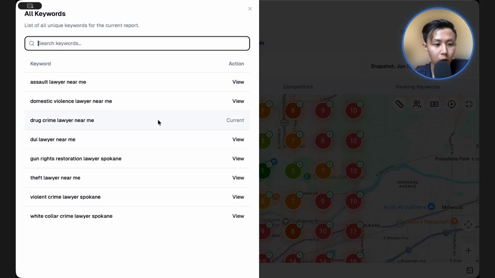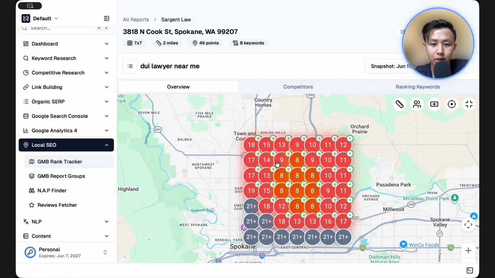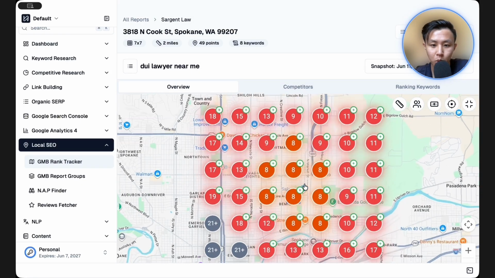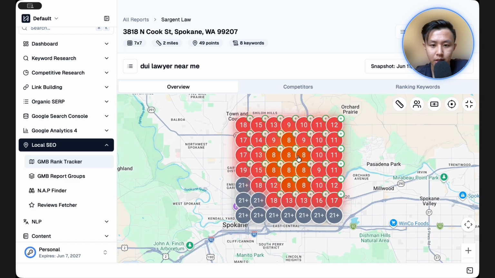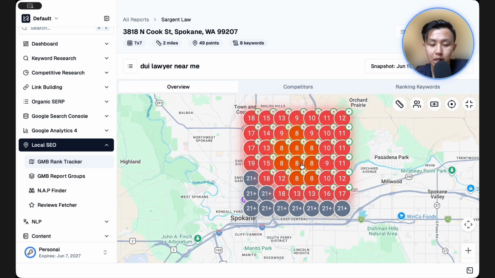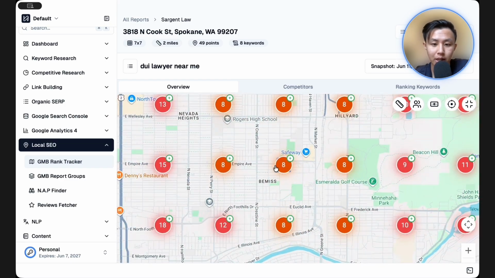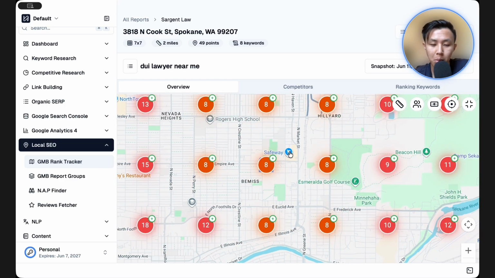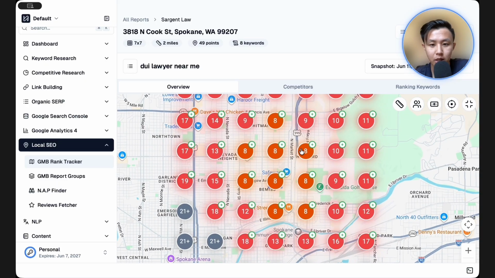And then let's take a look at one more, DUI. So the DUI is a very competitive keyword, especially in this area. As you can see, they're not ranking that well for it at all. Even where their business is located, they rank in position 8. So they're probably not getting a lot of calls for this keyword.